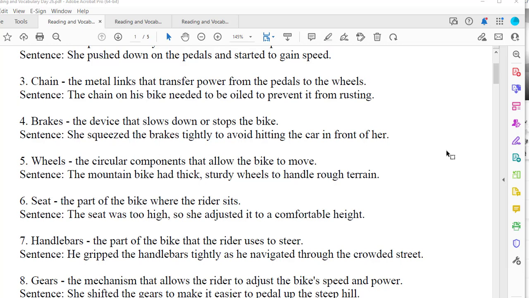Brakes. Device that slows down or stops the bike. She squeezed the brakes tightly to avoid hitting the car in front of her. Wheels. The circular component that allows the bike to move. The mountain bike had thick, sturdy wheels to handle rough terrain.